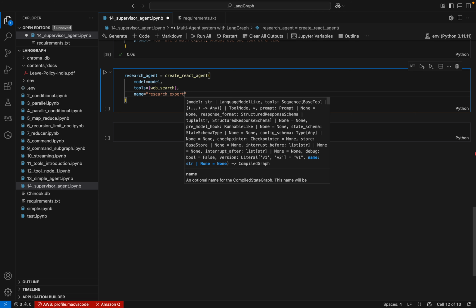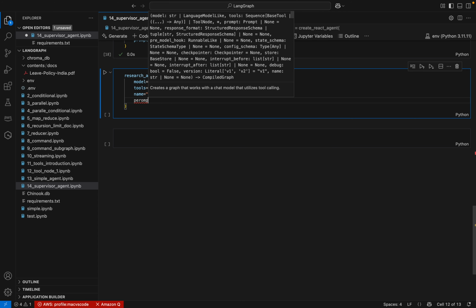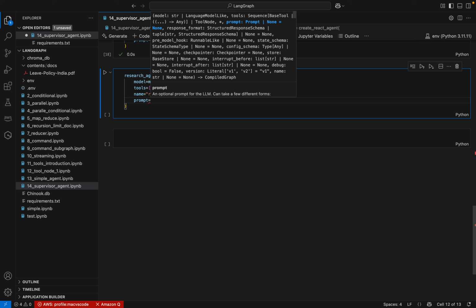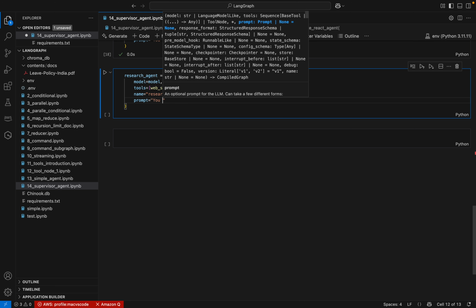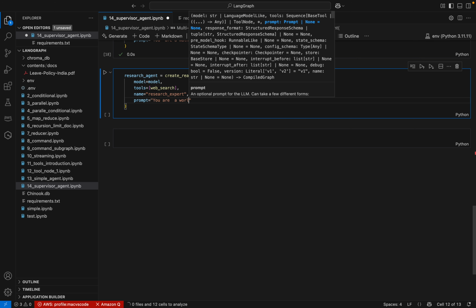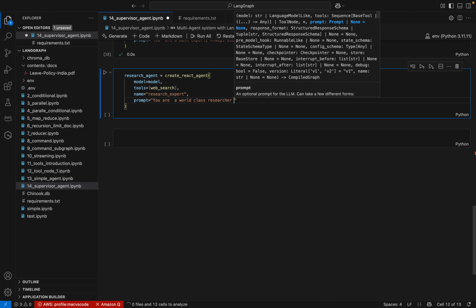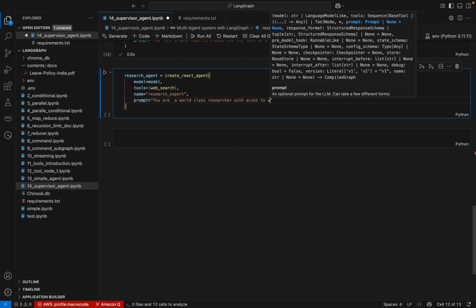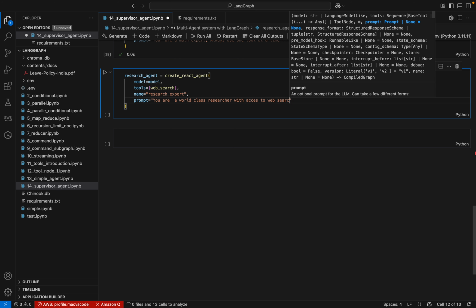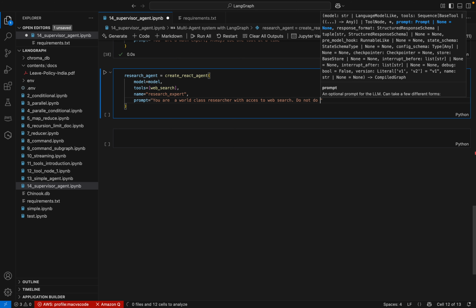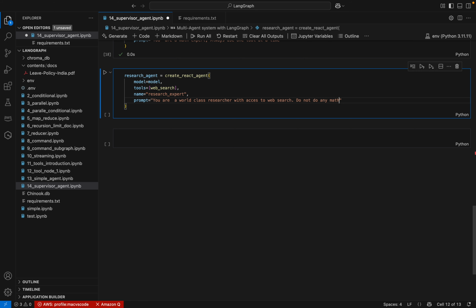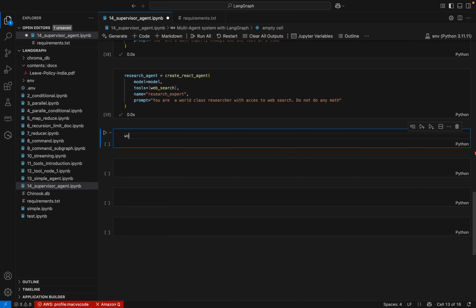I can have a research expert, then we can give a prompt. The prompt, I can say that you are a world class researcher with access to web search. Do not do any math. Okay, just search for it. You don't need to do any math. Okay, for the math, we have the math agent. Now we can specify the workflow.